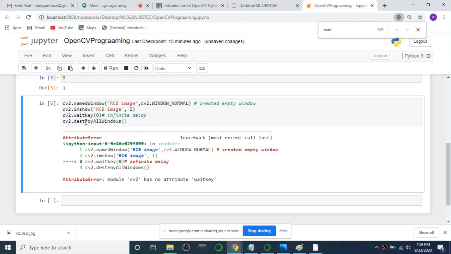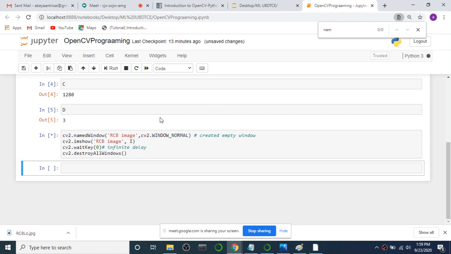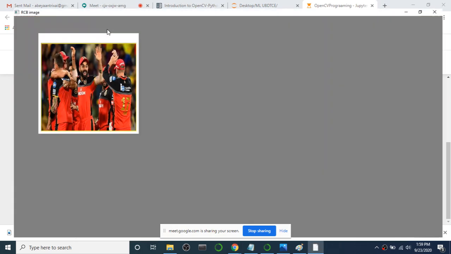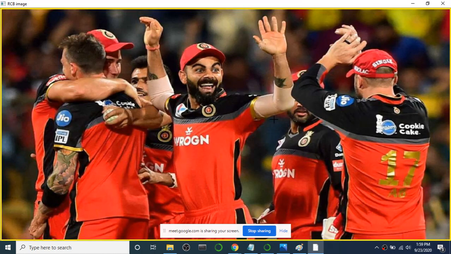It says it has no attribute, waitkey function is not there. Here the k is capital. So these are some mistakes that usually happen. Now we are getting the display over here, and you can see the display will be there forever.